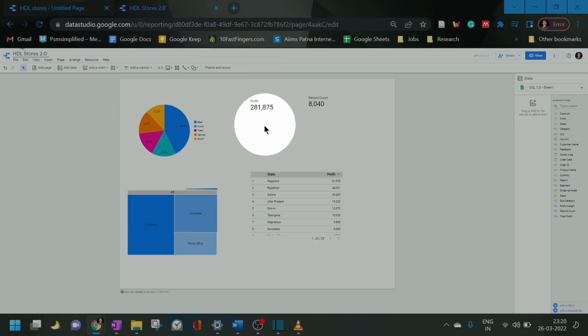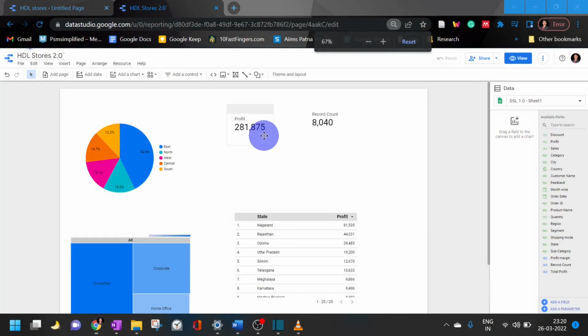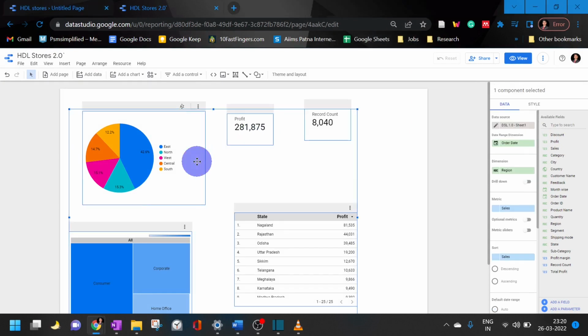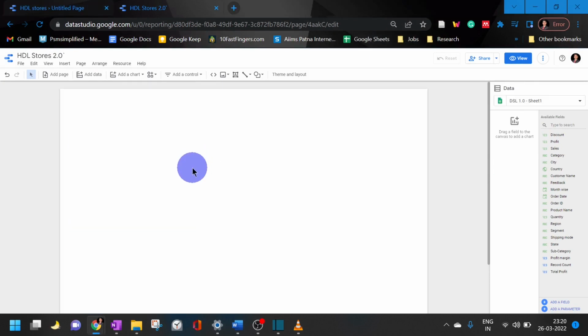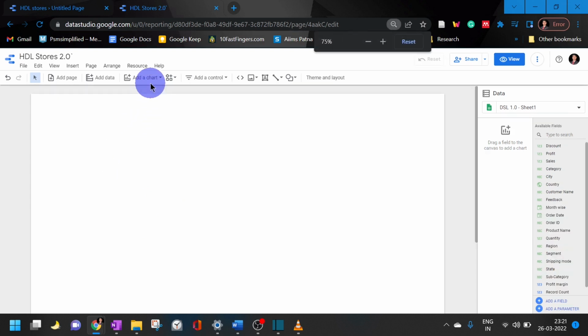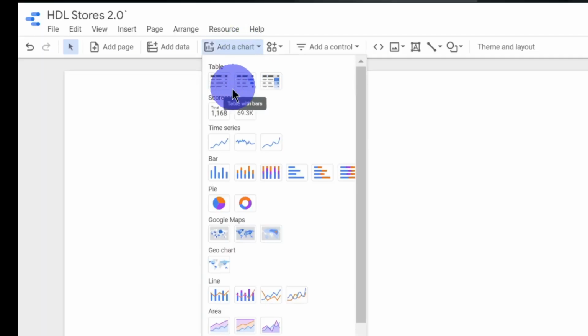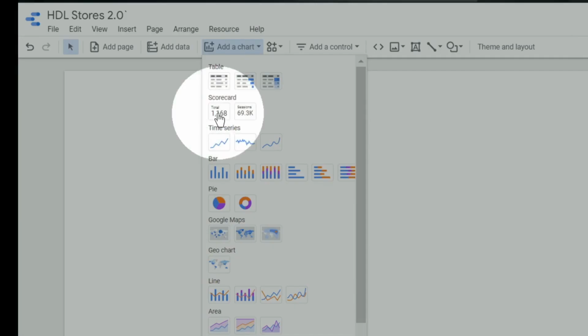First, let us go to our original report. We'll select everything and we will delete it. Now, what are we going to do as a first part? We are going to insert a few scorecards. Okay, how to do that? Let us go to add a chart and add a scorecard. So instead of a simple scorecard, we'll add a scorecard with compact numbers so that we could save a lot of space when it comes to our report.